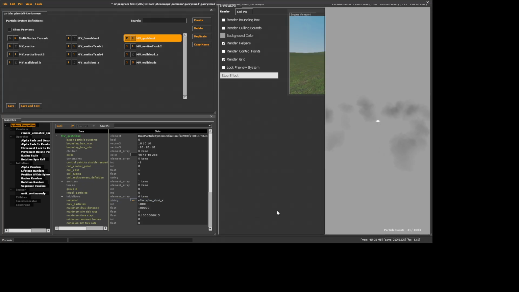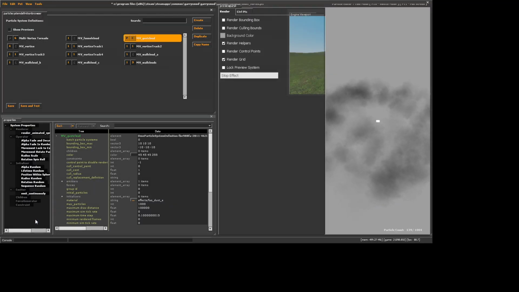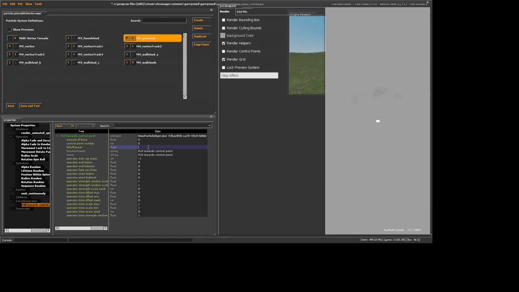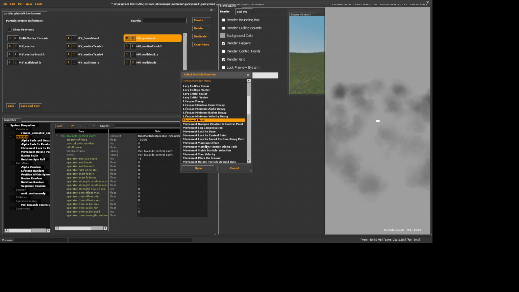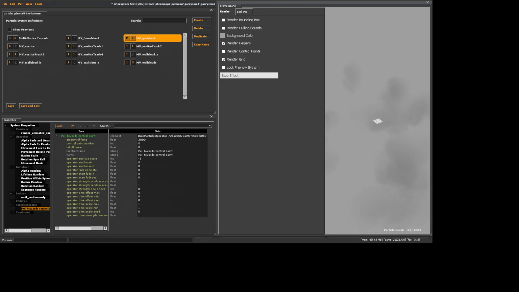And yes, this is the fast dust texture I was talking about. Fast dust A. And we're going to add pull towards control point so that it gets up towards the center. Oh, I forgot. Gotta add movement basic because without movement basic, it's not going to work. Oh, I put negative 300. I put negative 3000.